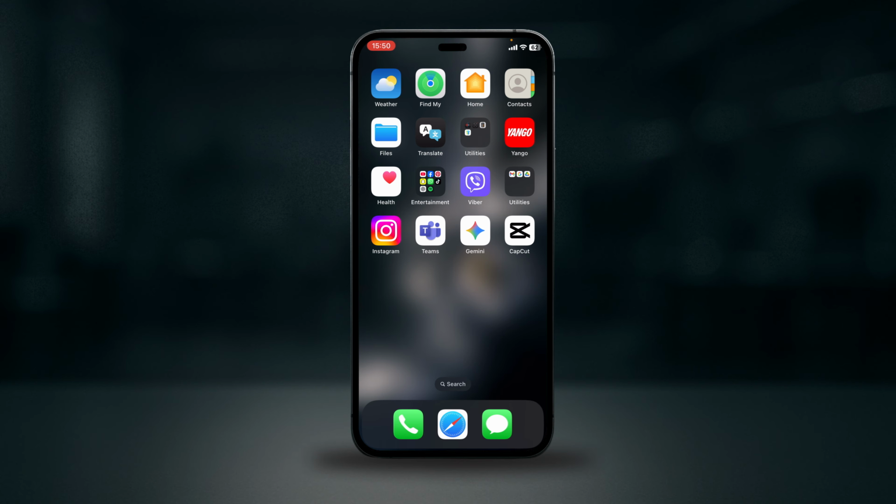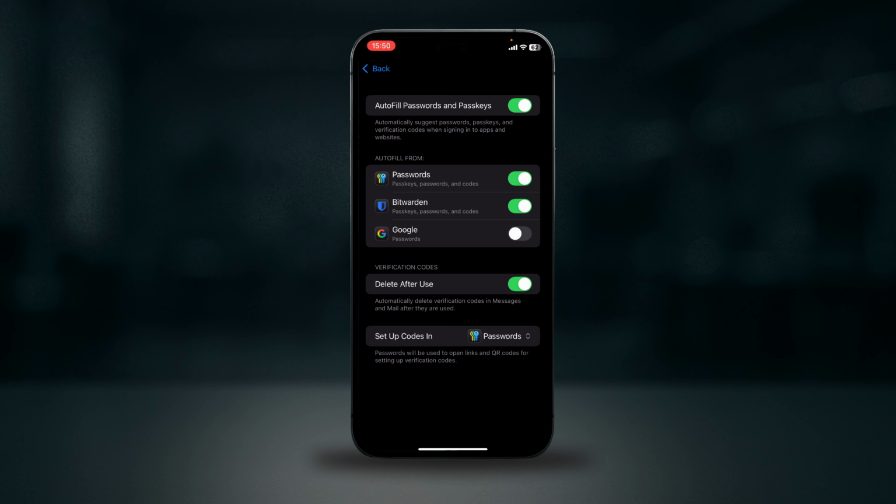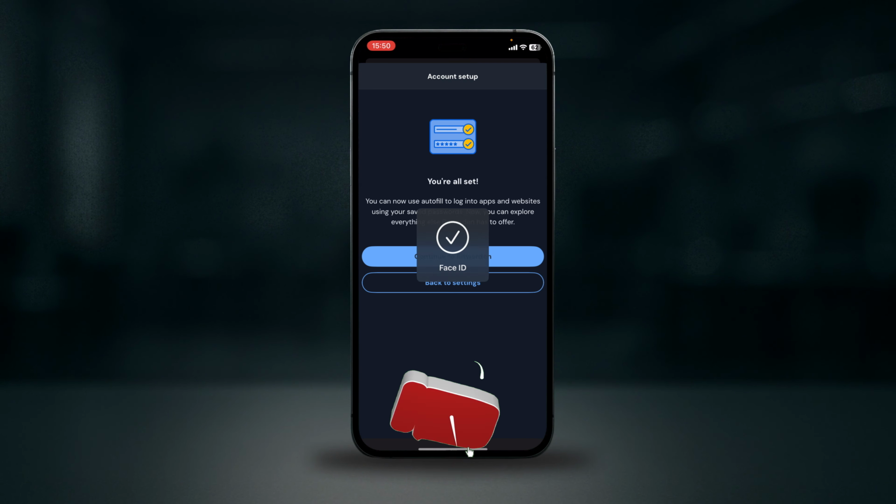Quick fix: if autofill does not work, go to Settings, then go to Passwords, then go to AutoFill Passwords, toggle Bitwarden off and then turn it on again.